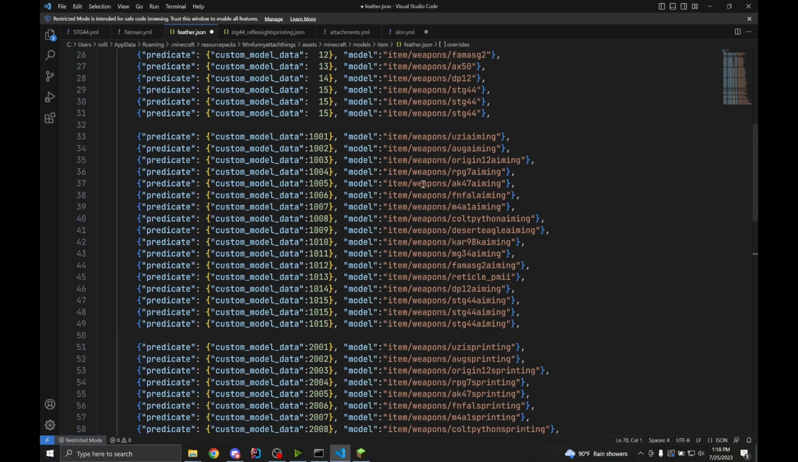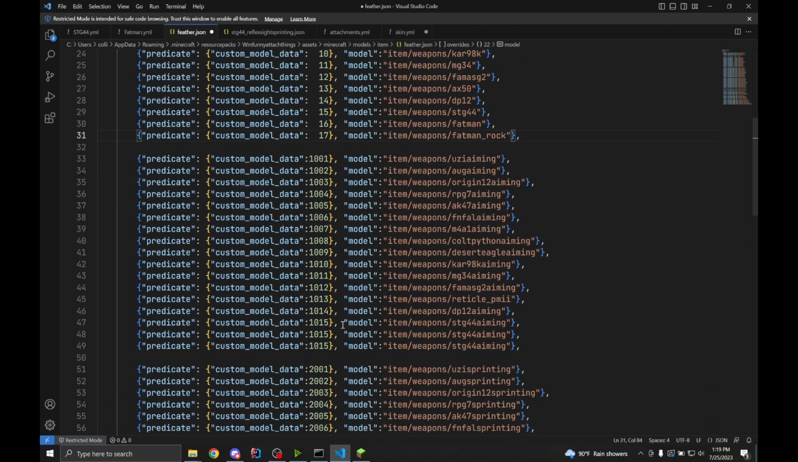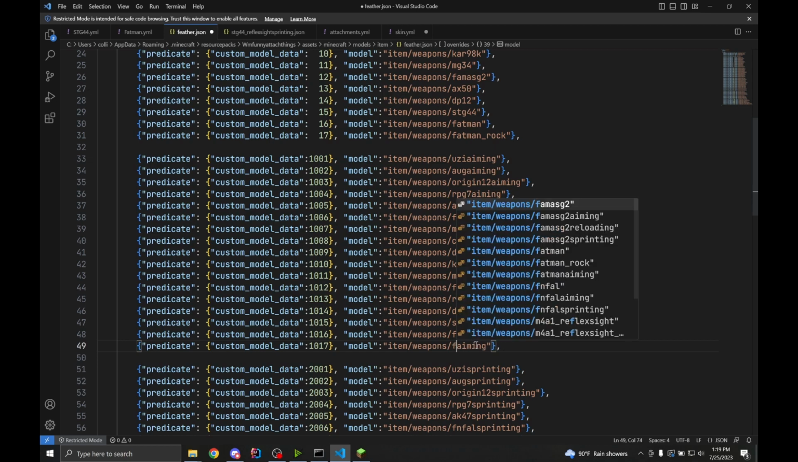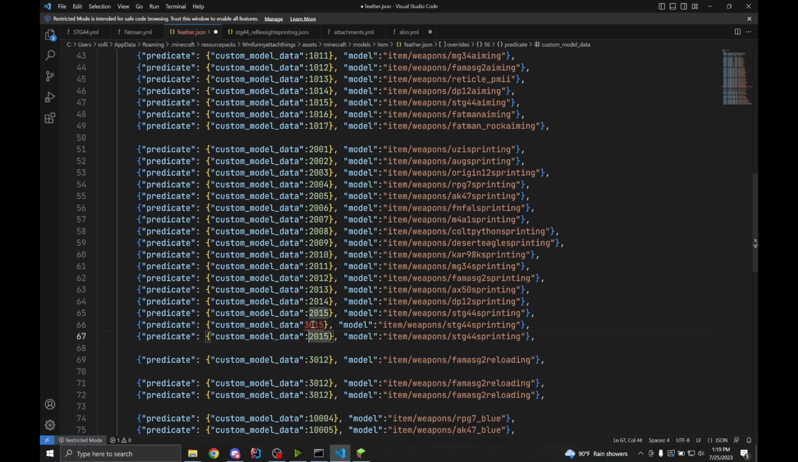Okay, now let's add support for the Fatman now. We can't just use 15, we have to use 16 and 17. And we have to change STG-44 to Fatman and Fatman rock. Cool. Same thing here for aiming, so 16, 17, and then Fatman aiming, Fatman rock aiming. Once more here. So I don't know why I tried to make that 3000, but 2016, 2017, Fatman sprinting, and Fatman rock sprinting.